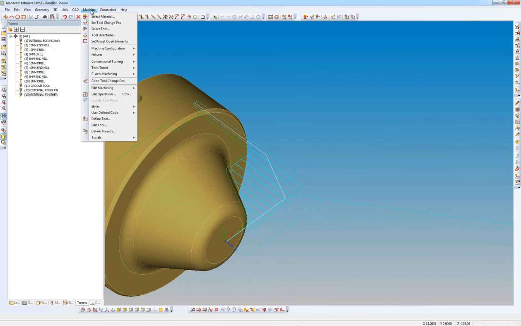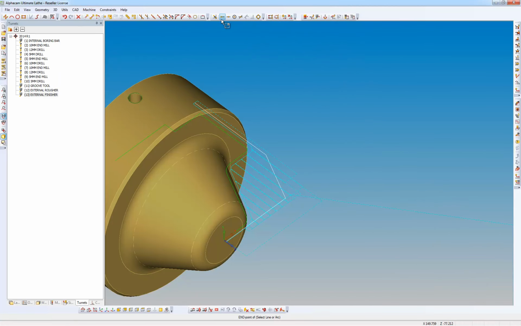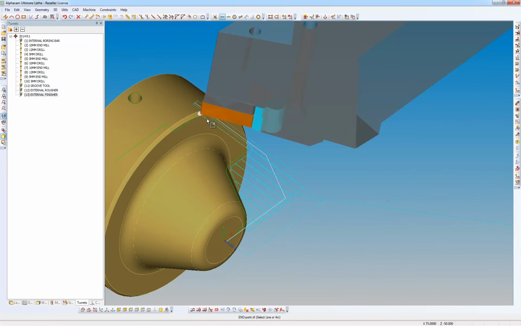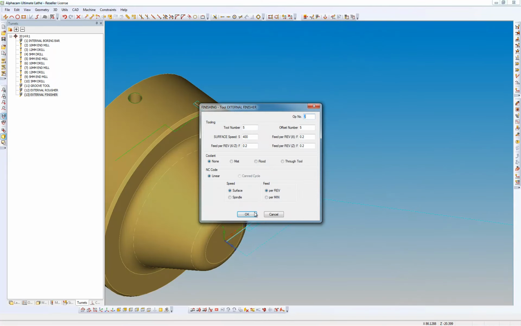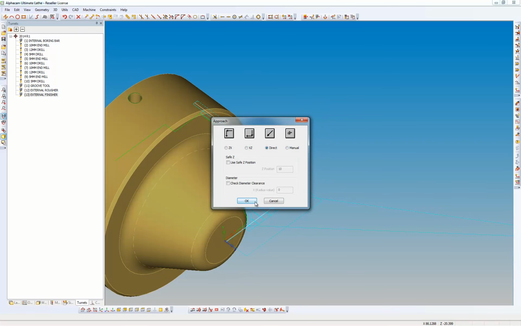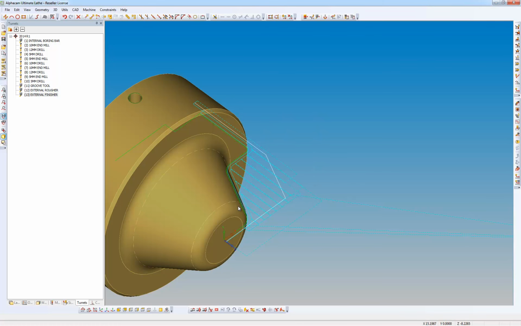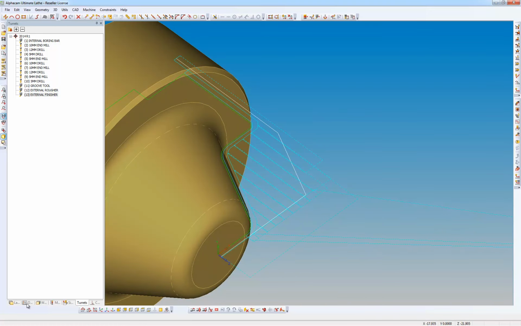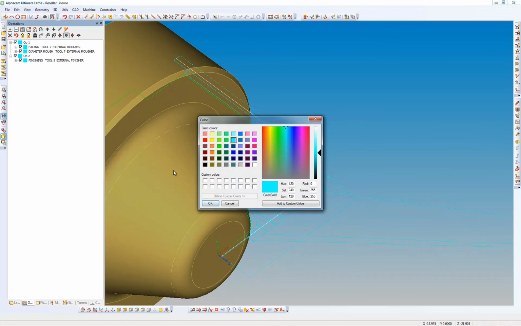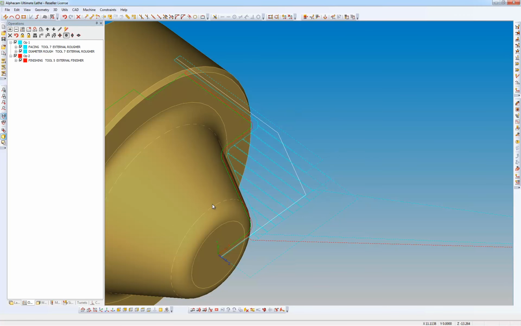I'm now going to go to the machine menu, again conventional turning, and I'm going to do some finishing. Pick start point, again the start of the radius, and then the end point. Keep going. Tool number, speeds and feeds, default lead in, lead outs. How do I want to get from tool change position to start of cut? Now, because I've selected the tool from the turret rather than from machine select tool, the operations are the same color, but I know how to change this. I can just edit tool color. Let's change it to red so we can see a difference there.